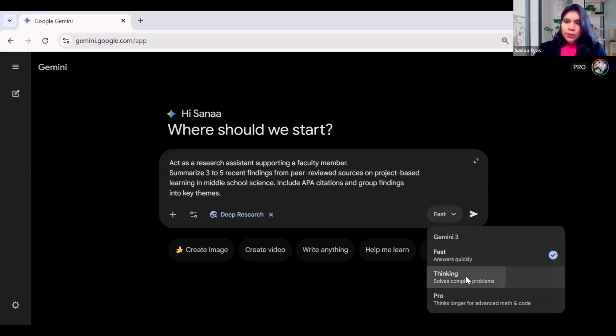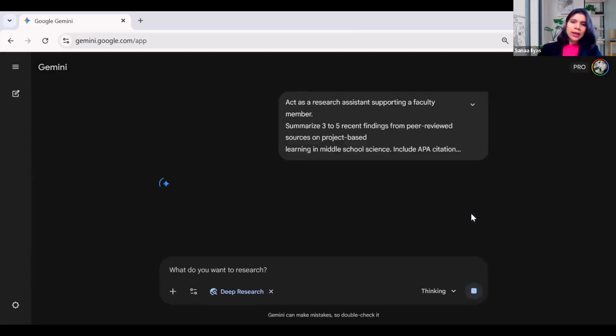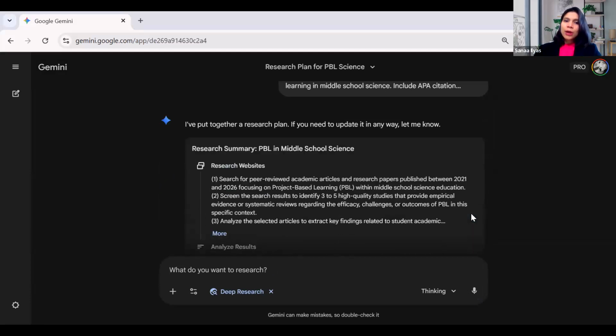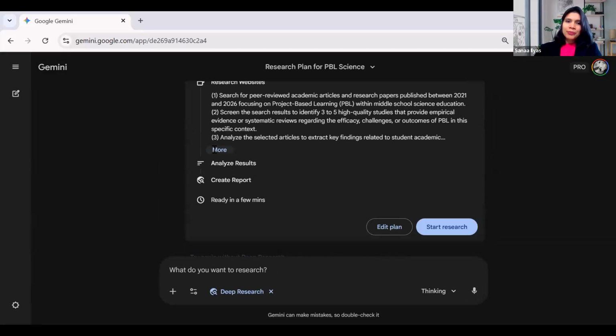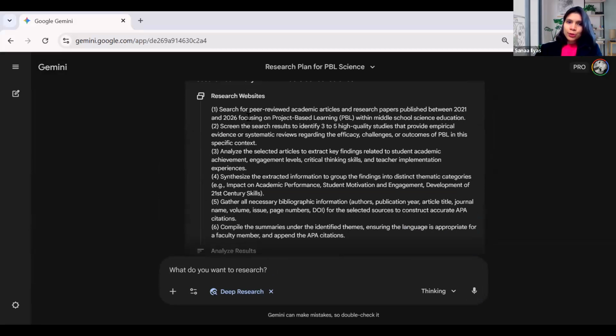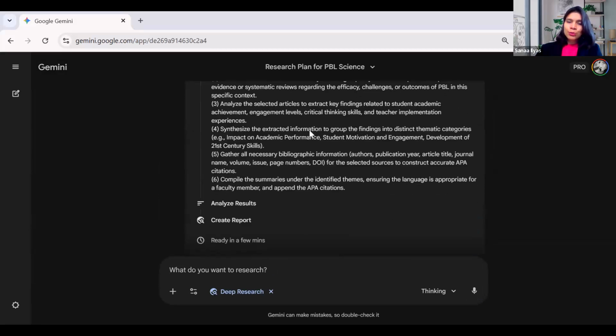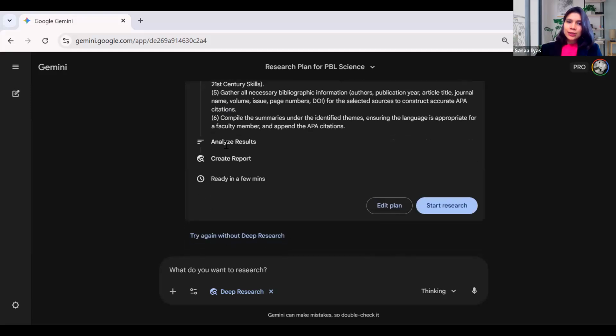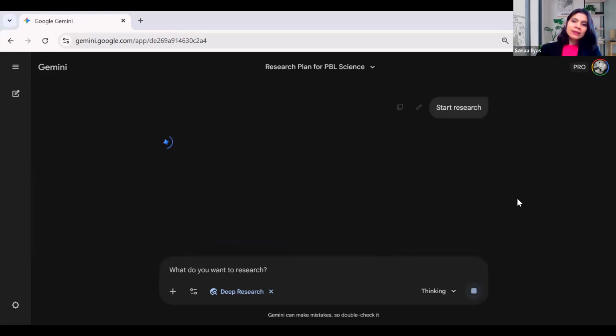Now I want it to be in the thinking model, and it is going to give me an initial preview of what is there. Again, keep in mind that for some of the features, it takes a little more time to process the information, and deep research is one. Now it's giving me a research plan: this is what it's going to do in step 1, step 2, 3, 4, 5, 6. Then it's going to analyze the results and create the report. And if I want to edit the plan, I can do that, then start the research.